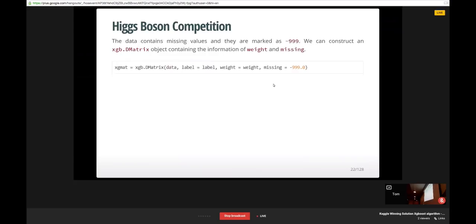And now the data contains missing values and they are marked as -999 in the data. And we can construct an xgb.DMatrix, which is the XGBoost data matrix object containing the information of weight and missing. This is our own data structure, where we put the feature matrix, the training label, the weight and the missing value, here -999, and we put it into xgmat. This object is of this class. And of course, we can also train the model directly on this data object.